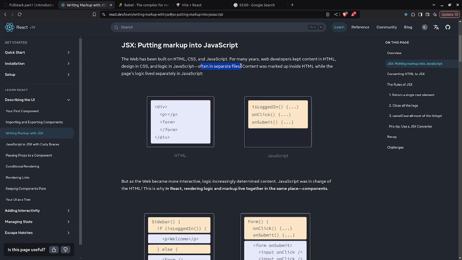Yeah, I also did a little bit of that when I started learning web dev. I'm still learning, but when I really started, in the first days, content was markup inside HTML, while the page logic lived separately in JavaScript. Okay, JavaScript is a bunch of functions, like HTML event handler scripts that call these functions and stuff.